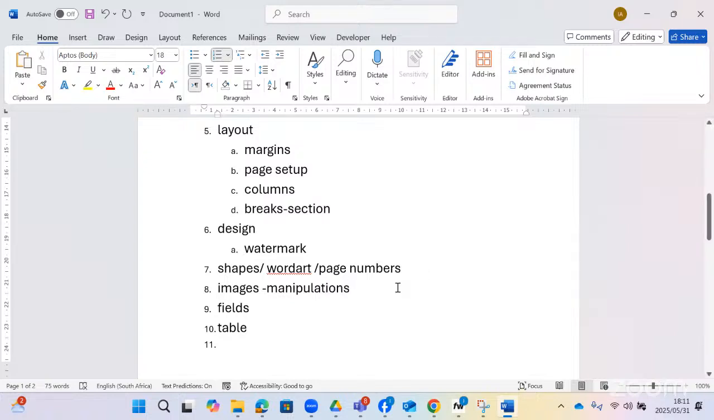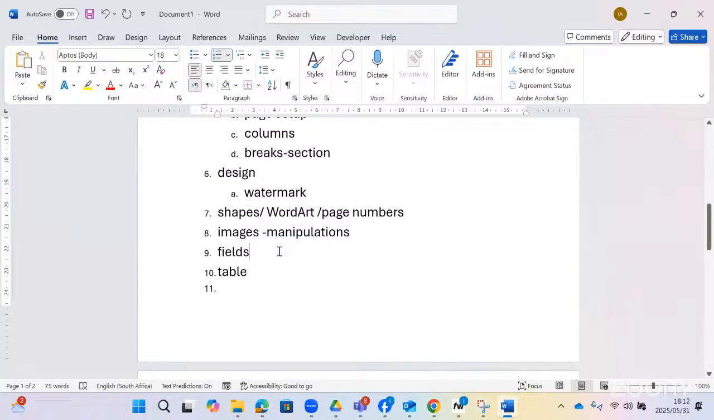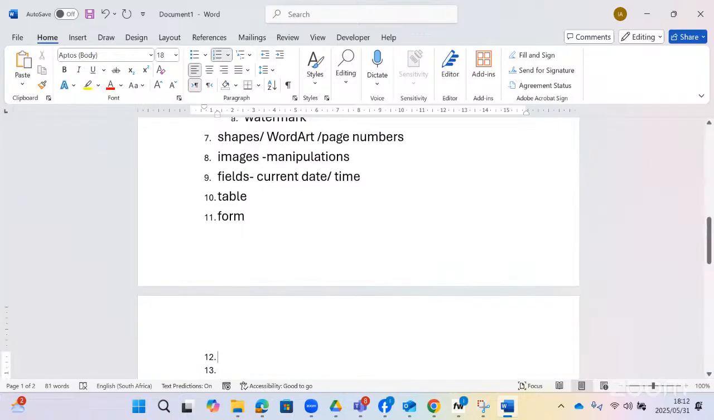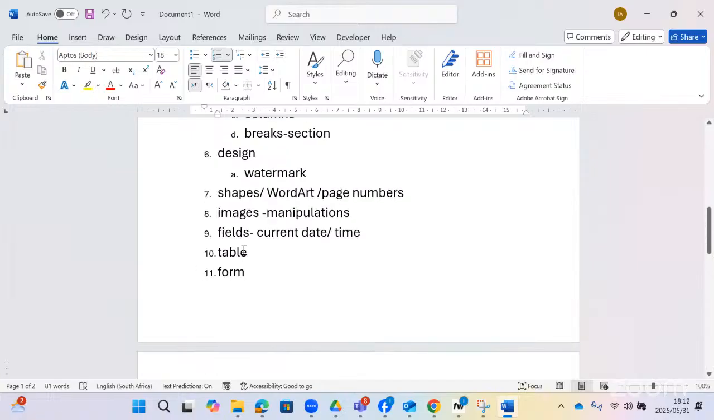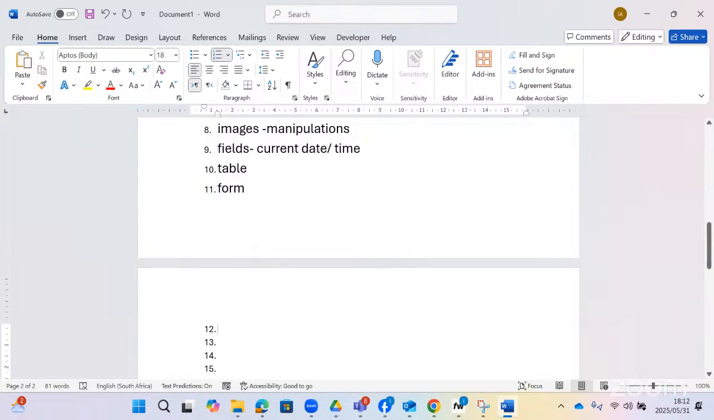How to change different images and change their manipulations, like grouping and others, inserting fields like current date and time, table, and then form, how to change forms, mail merge.